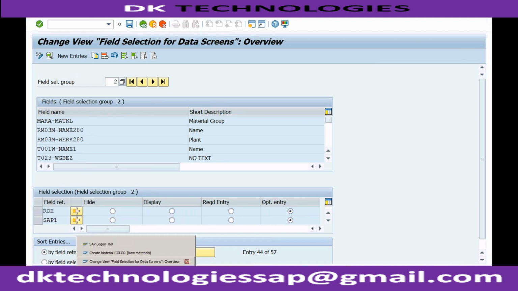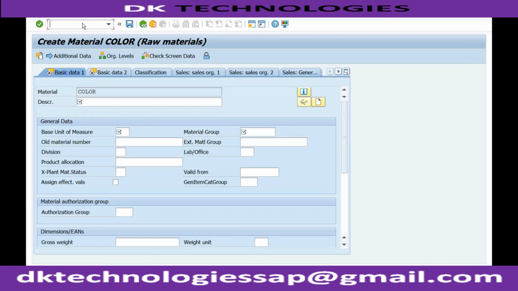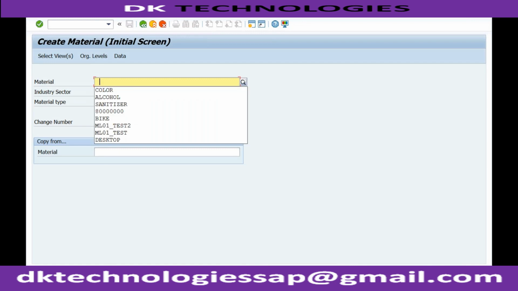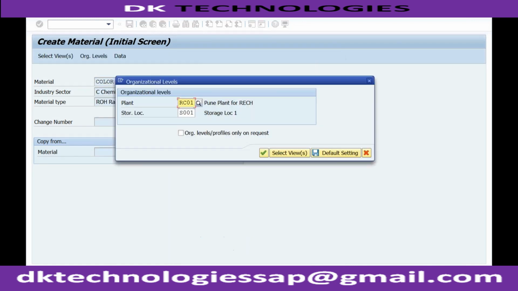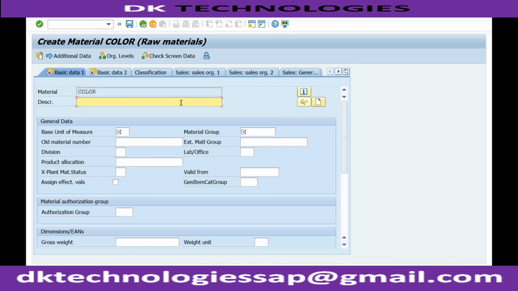Now if you try to go to material master once again, I need to refresh this. I cannot use the same screen again. I have to go out of this screen and enter transaction MM01 once again. Just give me a minute, the system got stuck. Okay, so /n MM01. Again, I'll enter the same material, enter, enter. It is still showing as a mandatory field.